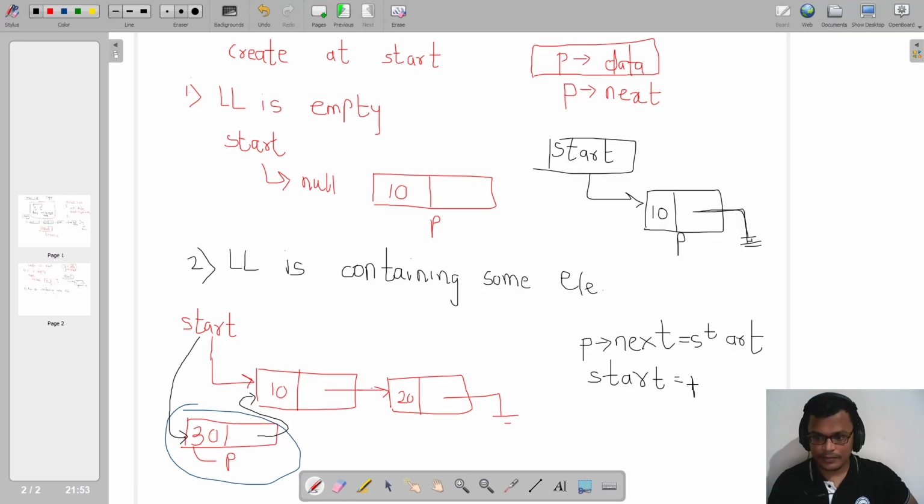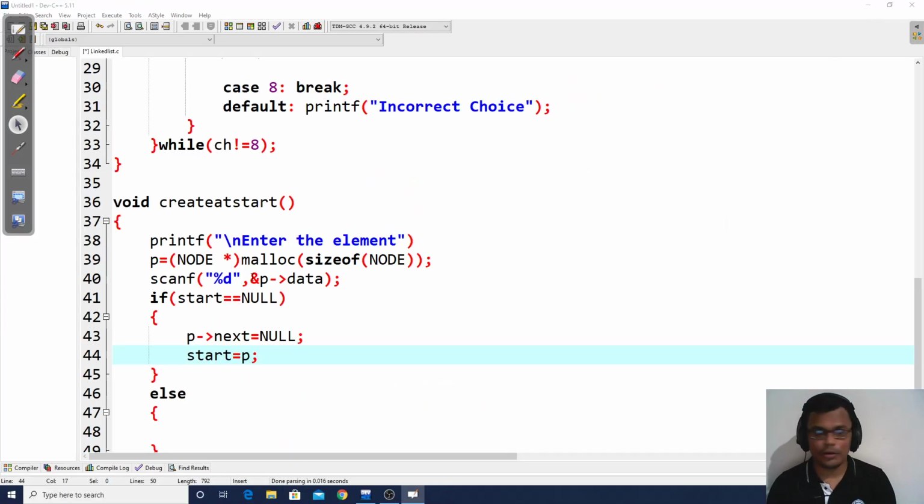Now suppose I interchange these two statements, it will give me a different answer altogether, right? Suppose I first do start as P. Now this node will no longer be the starting node because I have changed the value for start. And then if I do P's next is start, it will create a cycle for me over here. So we should be careful in writing the sequence of statements also. First use the value of the old start and then change the value of start to the new node, right?